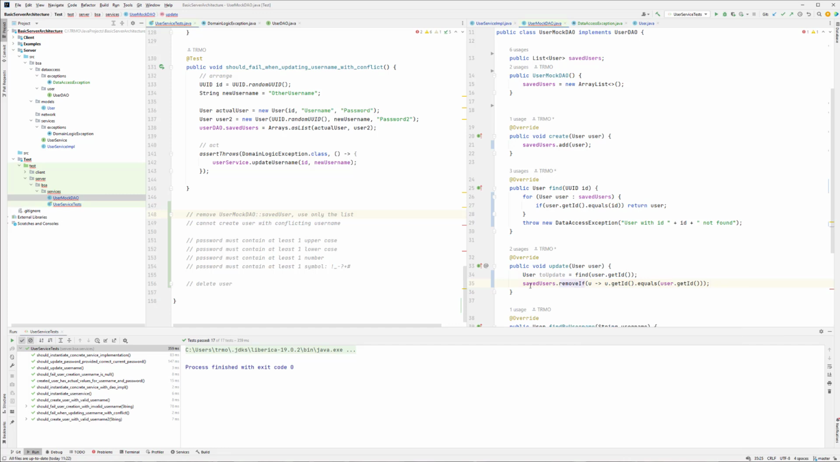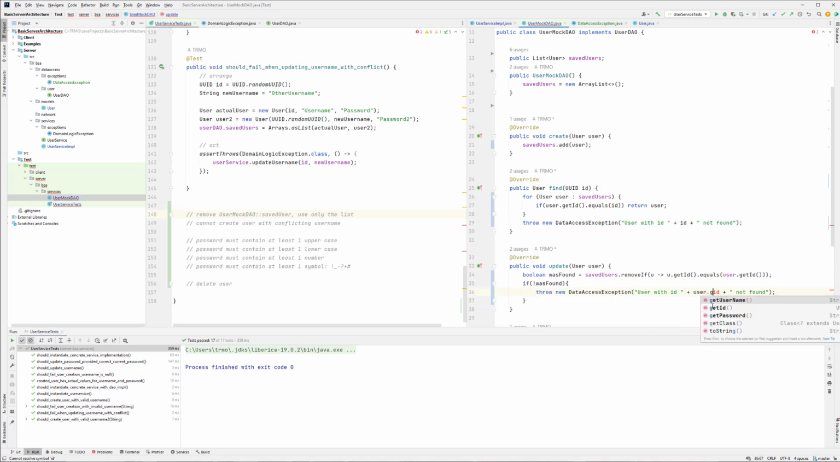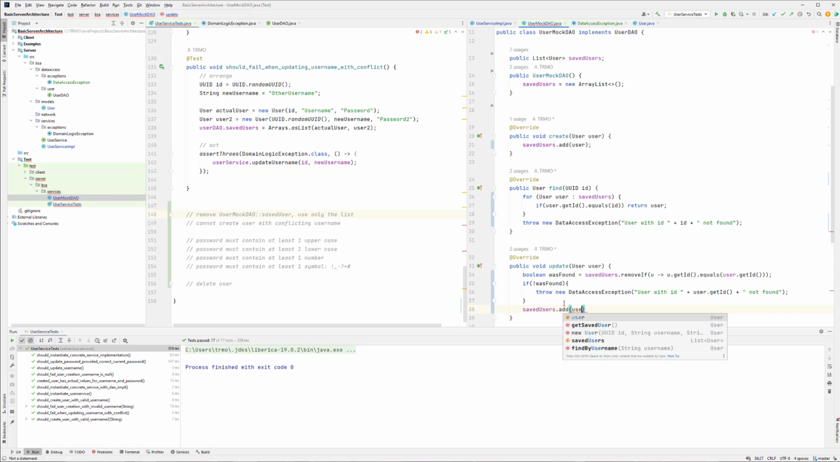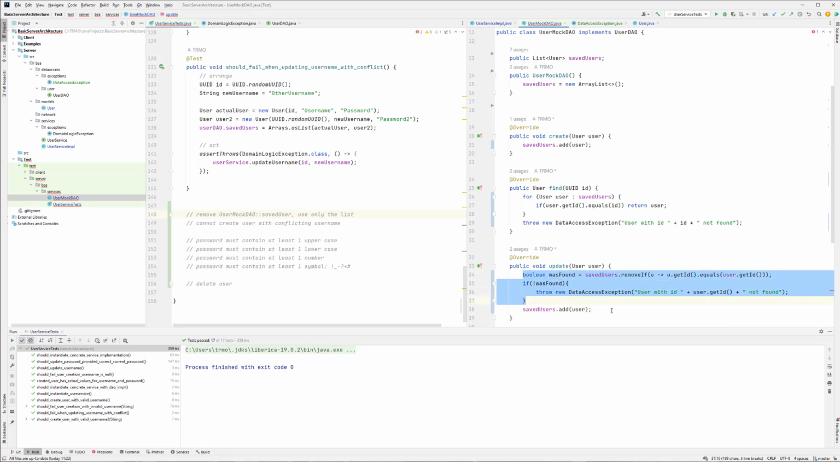And does this return anything? A boolean? So I don't need to actually find it. Was found. And it's a boolean. If not was found, get ID like that. But otherwise, and then we say saved users add user. So that should just override. I remove whatever is there, and then I insert something new.